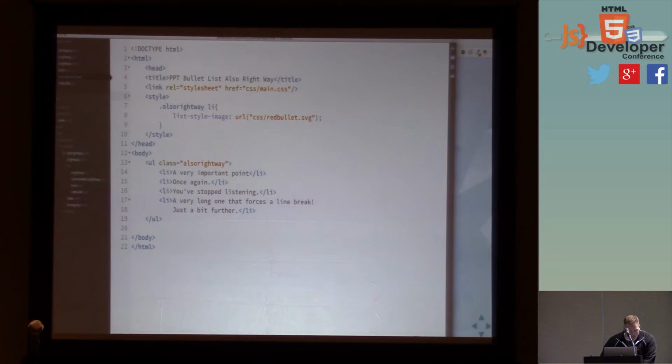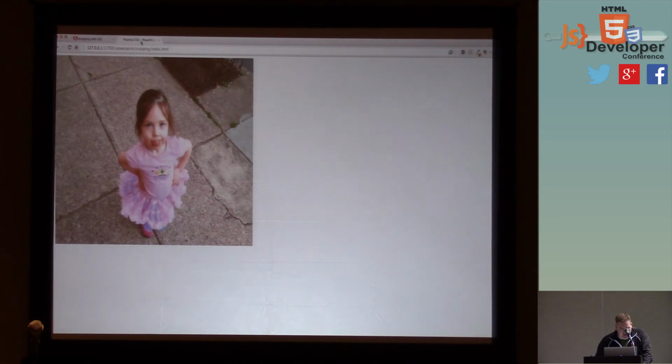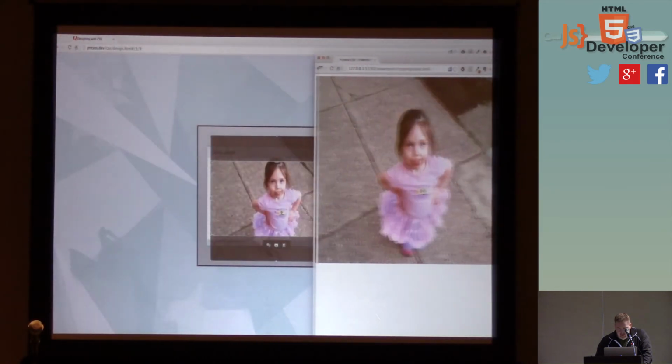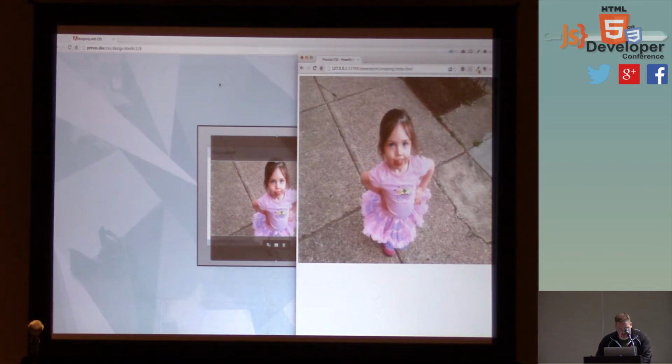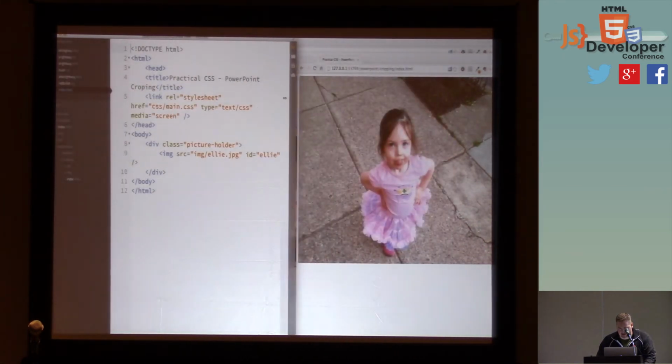The idea to crop. So let me pull up some HTML here. So you'll see here I've got some very basic HTML. I wrap my image in a div picture holder, and that's all I give to it. And when I live preview, here it comes. I'll break that out. There we go. And let's do this with CSS.